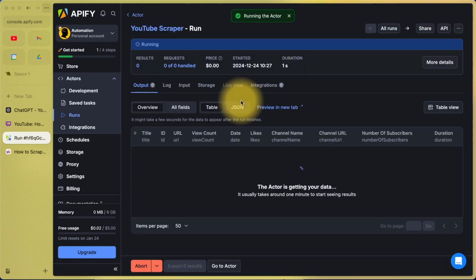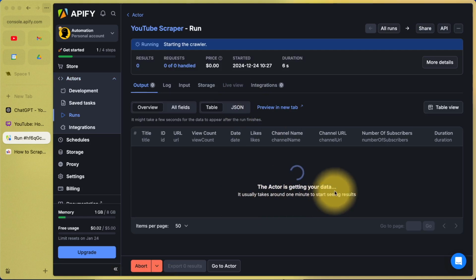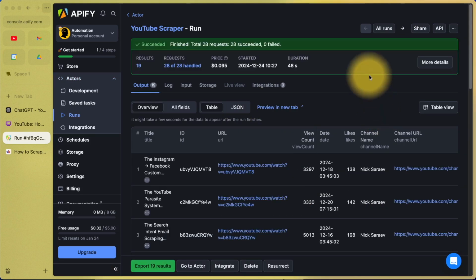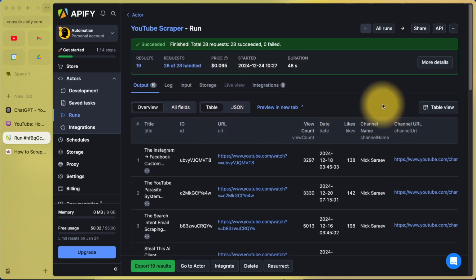Once you press save and run, you'll see it usually takes around 1 minute to start seeing results. It depends on how many videos you're trying to get and or how many channels. Okay, I paused the video. It took 48 seconds to get all of the ones that I asked for, and I'm going to show you what that looks like now.